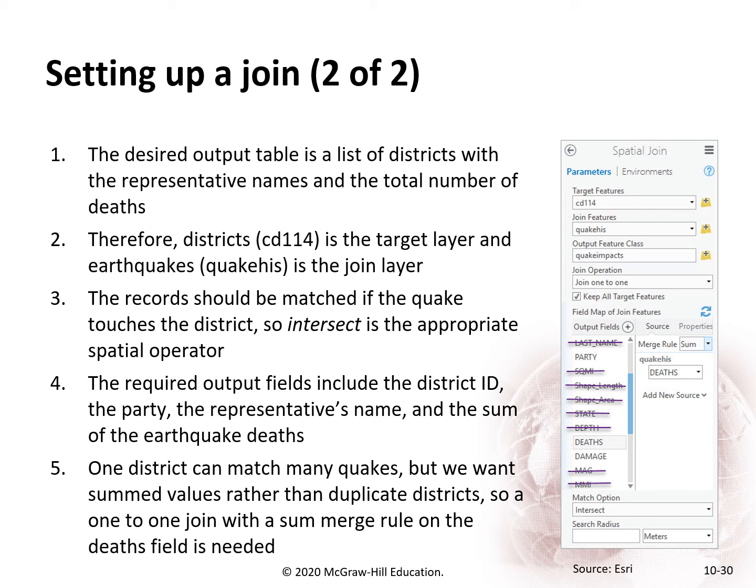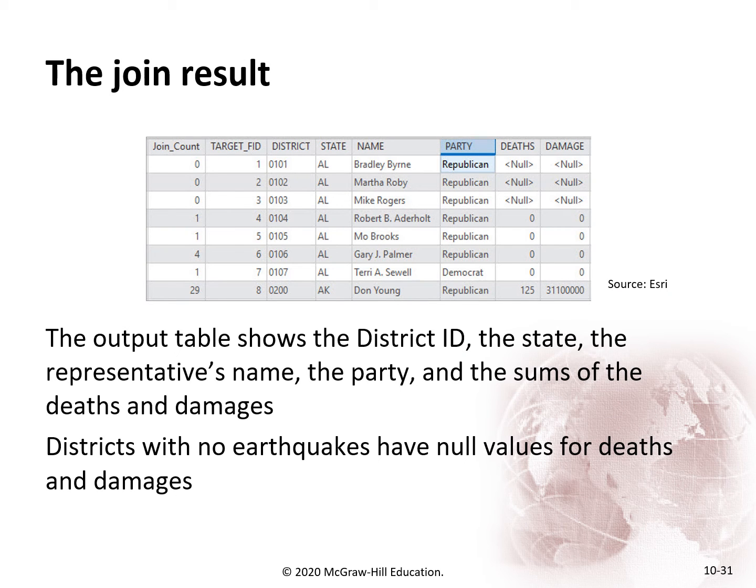So in this example, districts is the target, earthquakes is the join, and records should match if the quake touches the district, so intersect will work. You can read through here about the different fields that matter, what they're really looking for, and add those over here, and just like that, you get your outputs. The output table shows the district ID, the state, the representative name, the party, the sum, and all that. Districts with no earthquakes have a null value for deaths and damages, because if you didn't have an earthquake, you can't have earthquake damage or deaths. So you get some nulls over here.